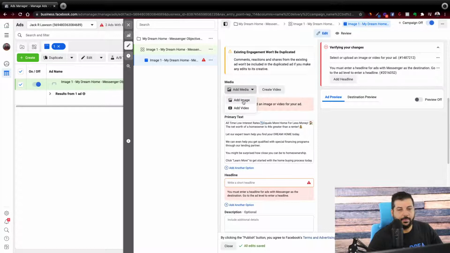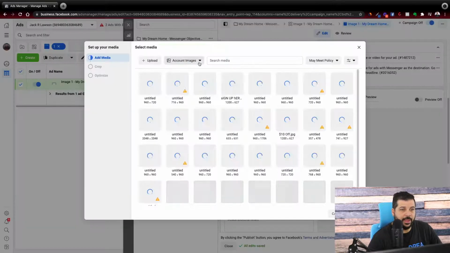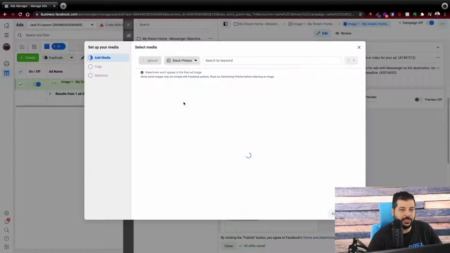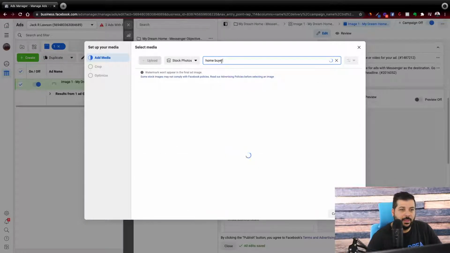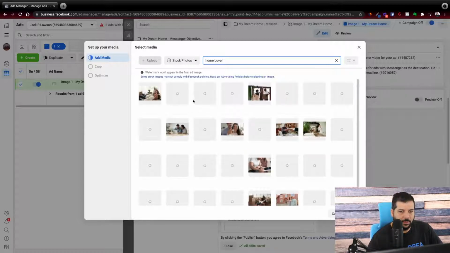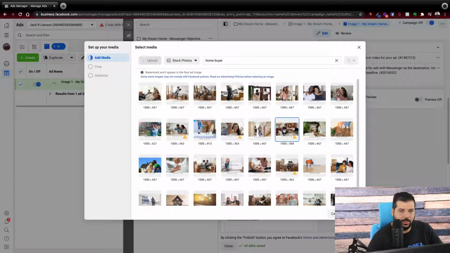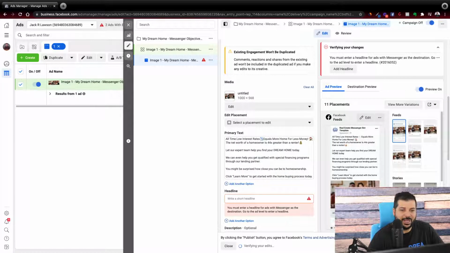Again, a lot of ads can be simply done with a stock image. So if you click add image, you go to account images and stock images, then you can type home buyer, depending on the type of ad you're running, and pull up some image for a home buyer. This couple looks like they're buying a home right there. I'm going to click done. It's as easy as that.